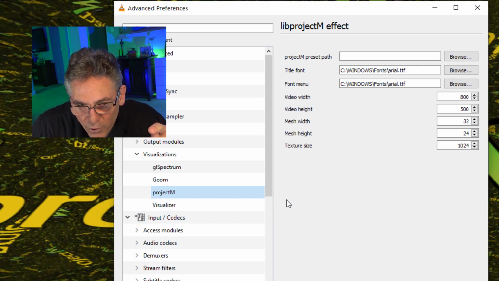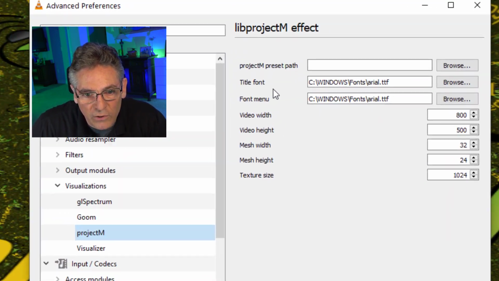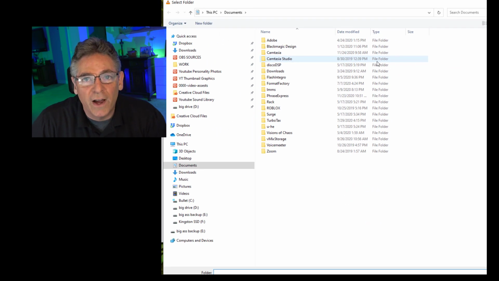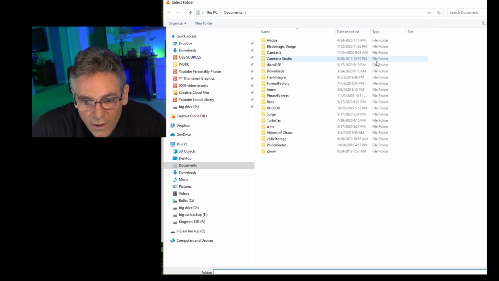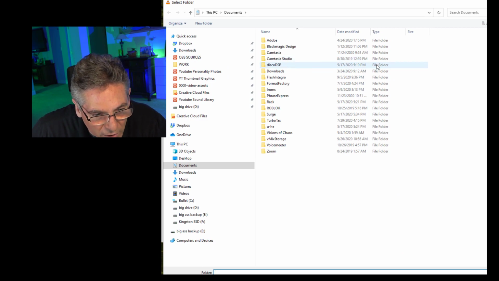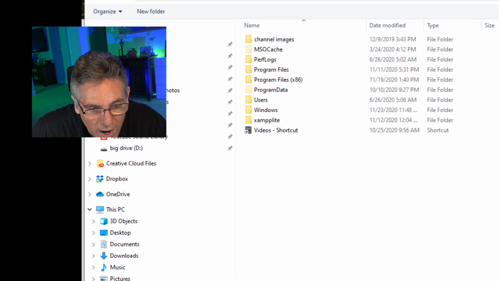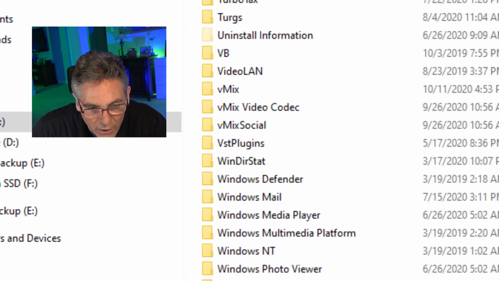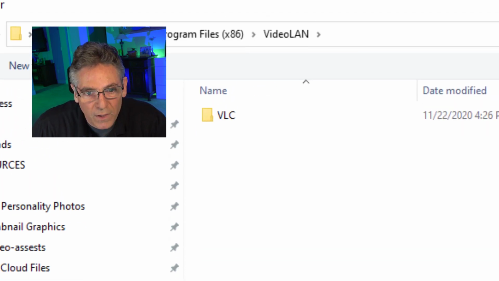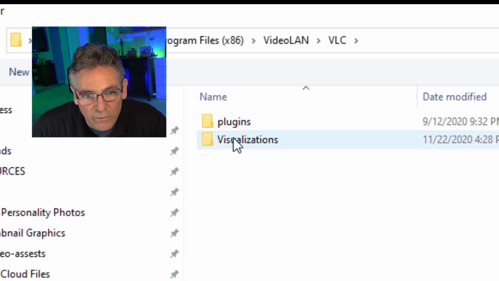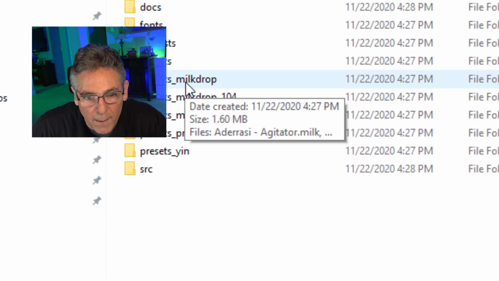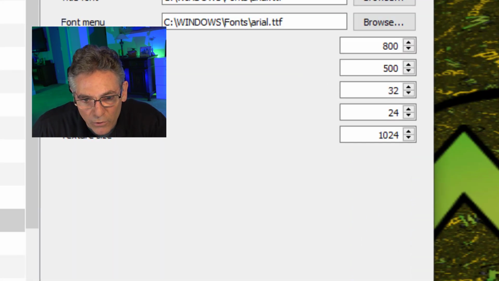And so to make Project M work, you need to go to the Project M preset path. So click Browse, and then find your visualization folder in your VLC installation folder. So go to your C drive. In my case, it's Program Files x86. Scroll down to VideoLAN, VLC, the visualization folder, and then select Presets Milk Drop. Okay? Hit Select Folder and hit Save.